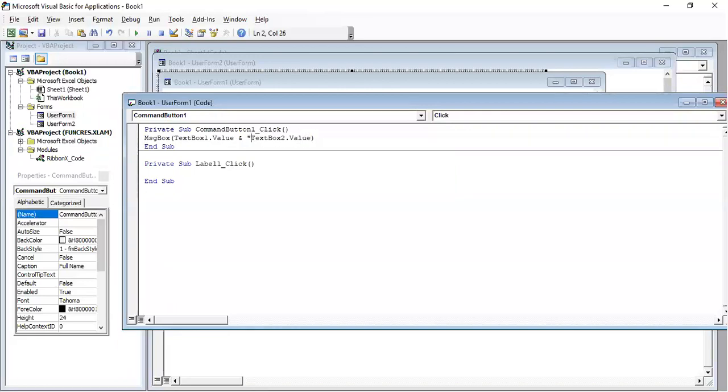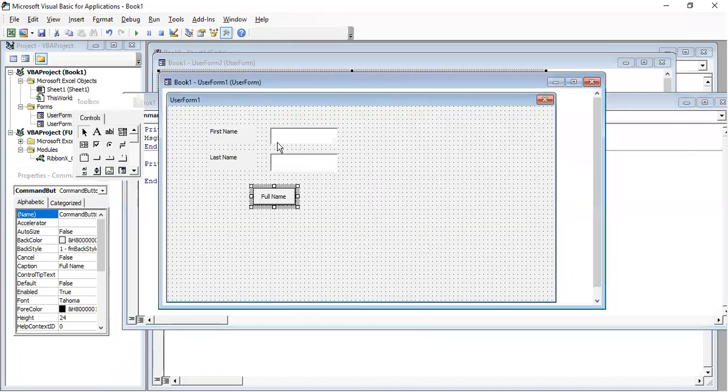So let us give some space in between first name and last name. Some extra space also we will concatenate here. So let us go to our user form. This is the form that we have created, a simple form.